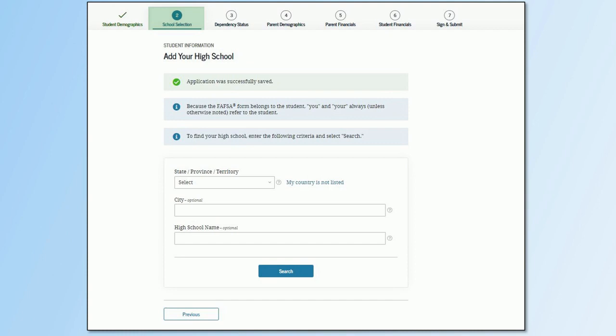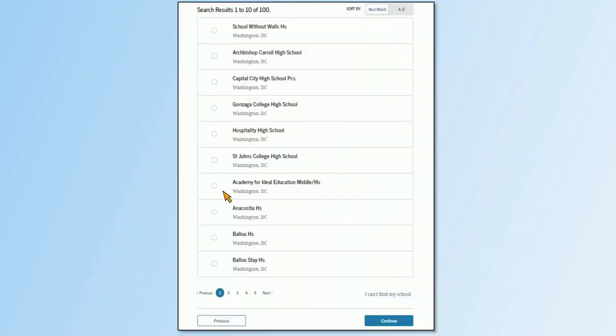Next is the school selection section. You'll be asked to enter the state, city, and name of your high school, then click Search. Select the school from the menu, then click Continue.